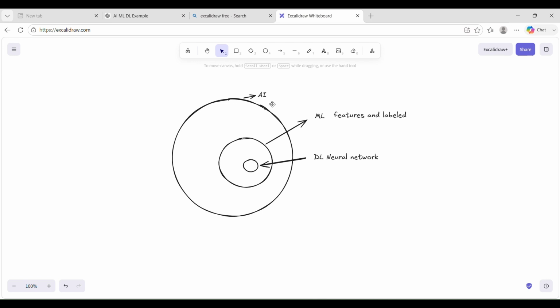AI is artificial intelligence. We are giving intelligence to a machine and we are getting the output. So AI is a big umbrella. Inside that AI, we have ML, which is a subset of AI.